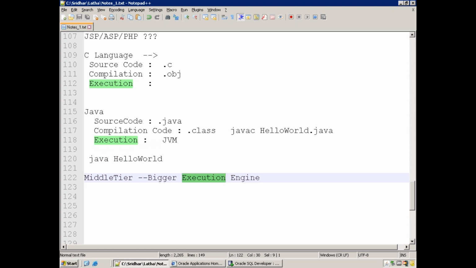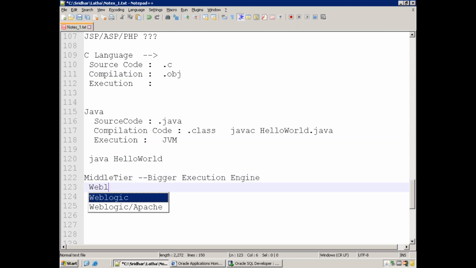So now in the middle tier, there are a lot of middle tiers. One basic one is WebLogic, another is Apache, another is JBoss. Anything you have in mind? Internet IIS, Internet Information Server, this is from Microsoft. These are some of the middle tier servers which are there in the market.